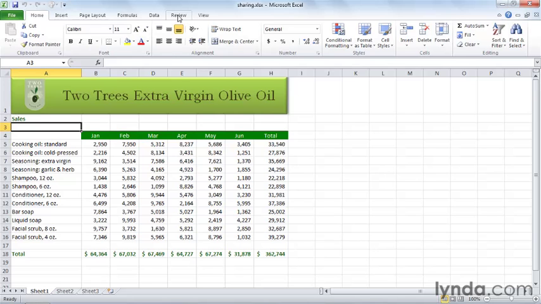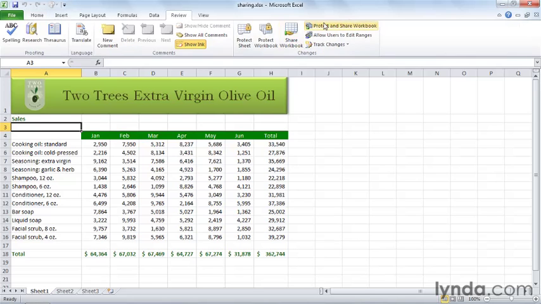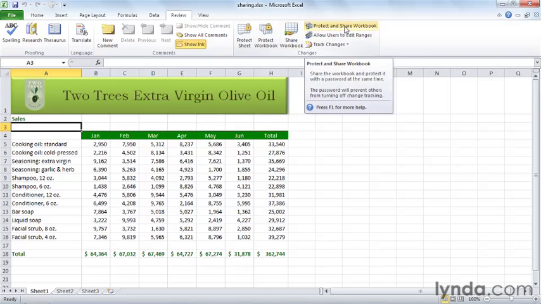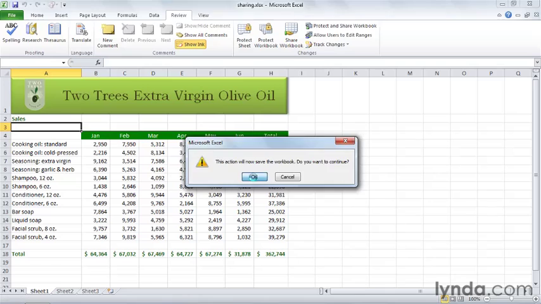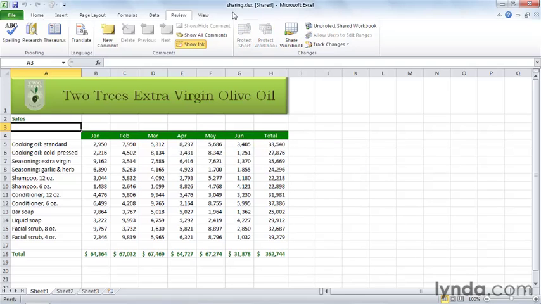So let's go to the Review tab over here. And in the upper right corner in the ribbon bar, choose Protect and Share. And we want to enable this box to share with Track Changes. And I'm not going to put in a password, but something you should know. If you do put in a password, then the people you're sharing it with will not be able to turn the Track Changes feature off. Well, maybe that's what you want. I'm simply going to click OK, and then click OK to confirm. Now you can see up here in the title bar, it says that we are in shared mode.